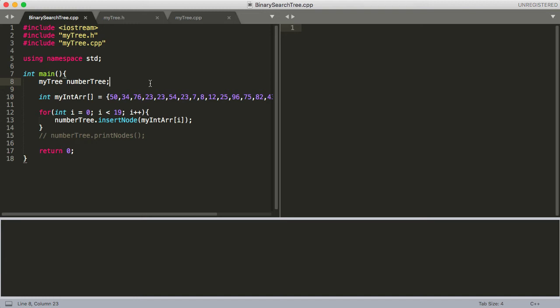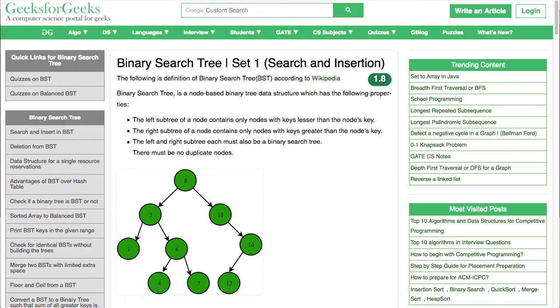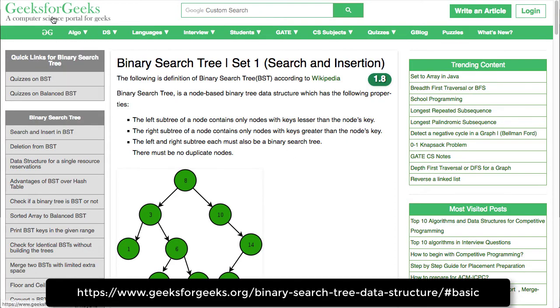Hey guys, in this video today we're going to learn about binary search trees, specifically how to create a binary search tree and how to insert nodes into a binary search tree. I expect that you know a little bit about binary search trees. If you don't, I recommend Geeks for Geeks. Just Google binary search tree. It'll explain some of the basics. Give it a couple minutes, 2 minutes, and you'll be caught up.